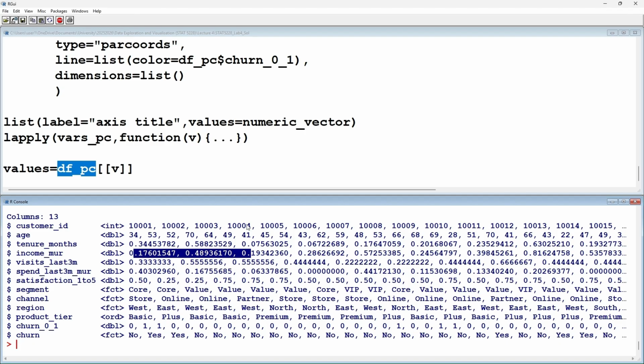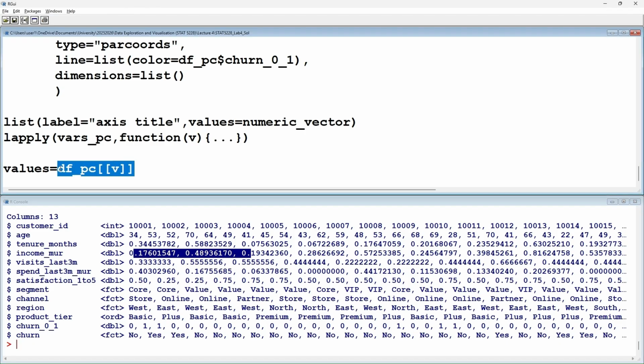So I repeat, dfpcv means that you take the column from dfpc whose name is stored in V. V is a list already. That's why we put that square bracket, because it's a list here and we are referring to a particular index of V, which is income MUR, for example. And this income MUR will be replaced here in the DFPC, and you will find DFPC of income MUR.